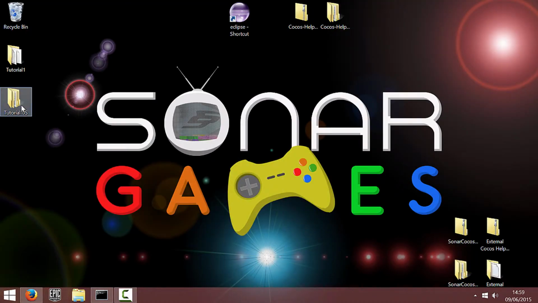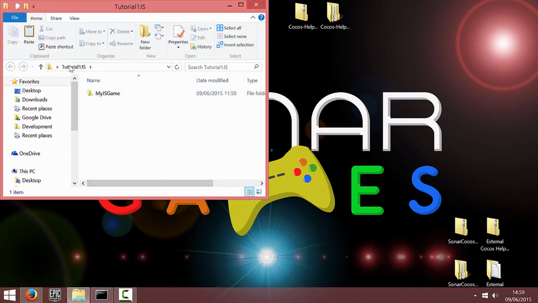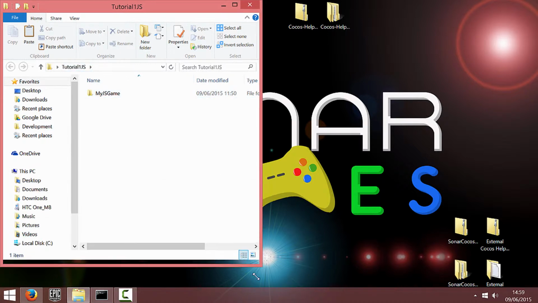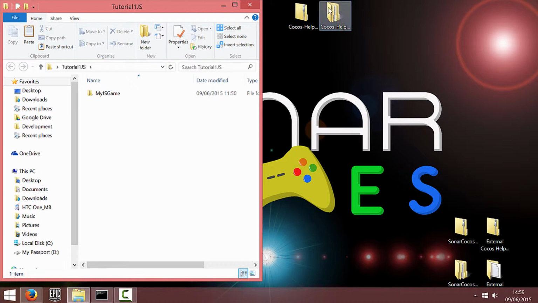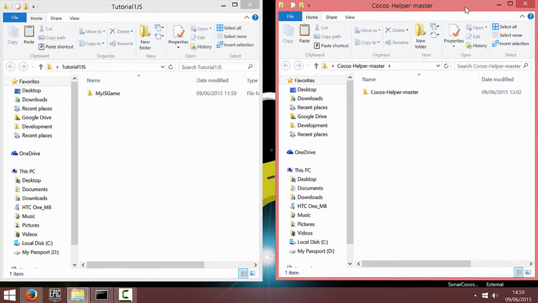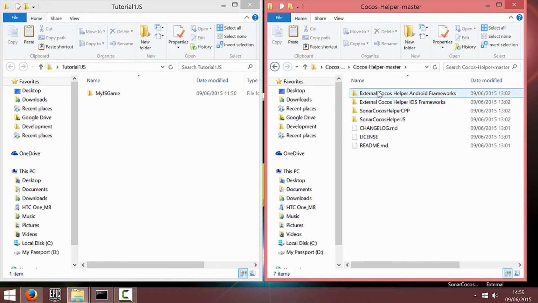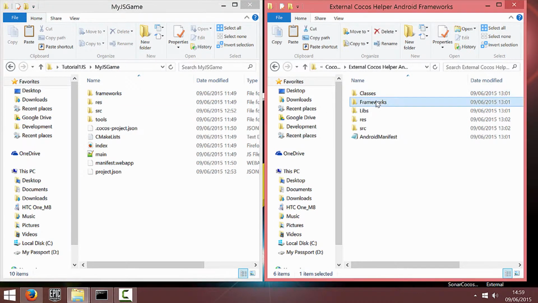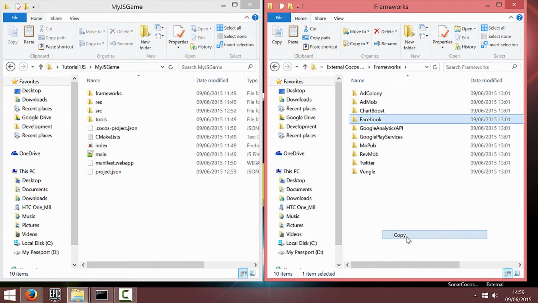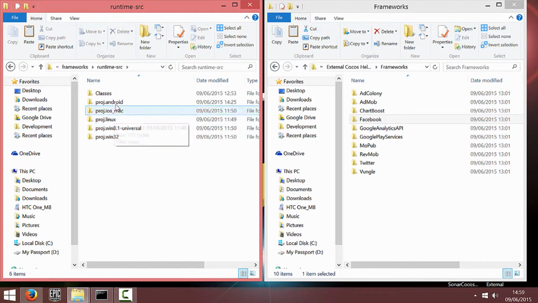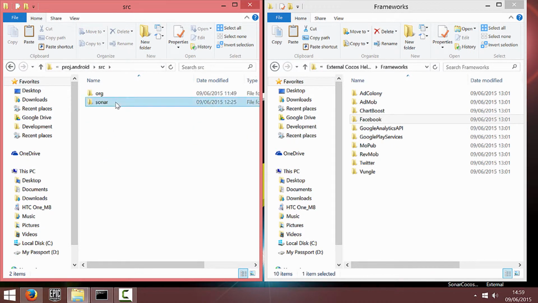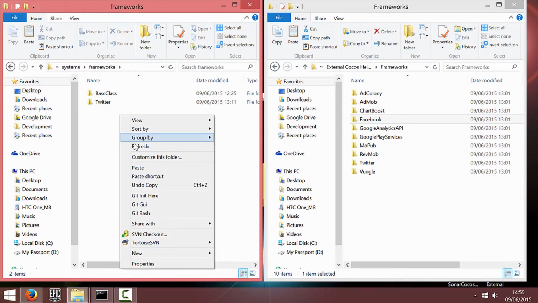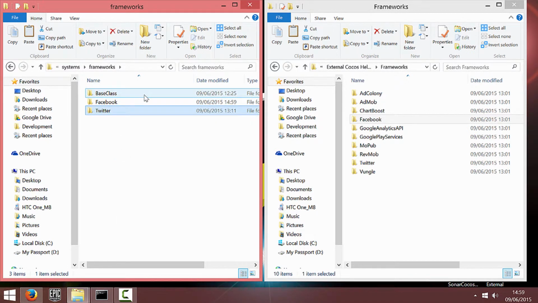Next, I'm going to open up my project, which is a blank JS project, and the Cocos helper, and I'm going to go into the frameworks and copy Facebook, and I'm going to copy it to frameworks, runtime source, project Android, source, Sonar, systems, frameworks, and I'm going to paste. Let's get rid of Twitter while I'm here.